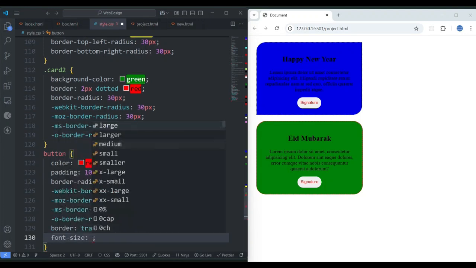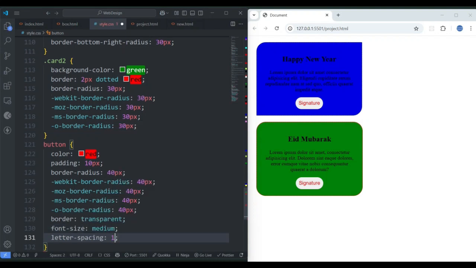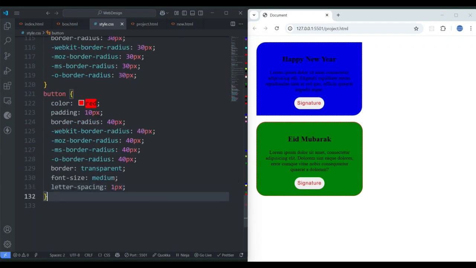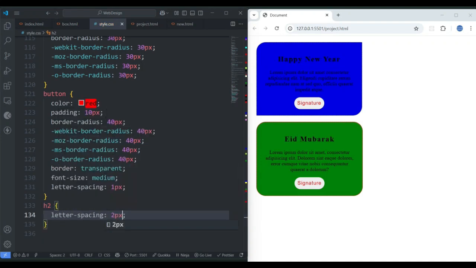I want to make the font size a little bit bigger. Font size, use the medium font size, and a little bit of gap in between the letters. Letter spacing just 1 pixel will be fine for this small button. So there is a 1 pixel gap in between the letters. Now I want to put some gap in between the letters in the heading as well. Type H2 curly braces, enter, letter spacing 2 pixel. There is a 2 pixel gap in between the letters.